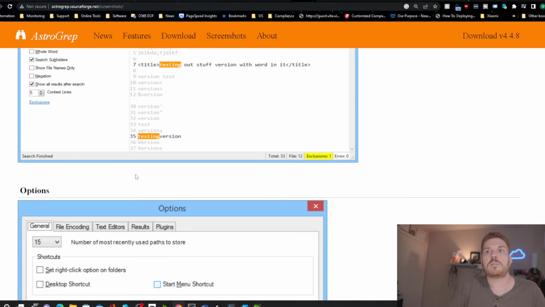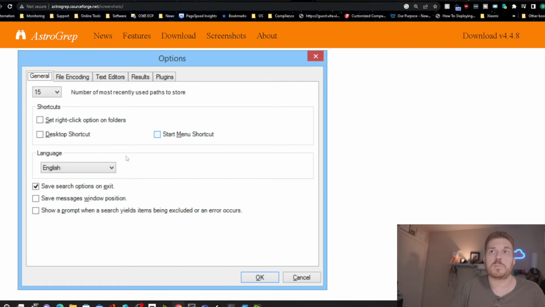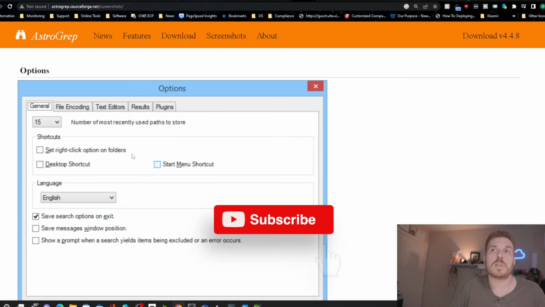Now, it does have quite a few options. You can exclude certain file types. So if you have like a bunch of PDFs or something in a child folder and you still want to search through stuff, including that child folder, then you can exclude that as well.